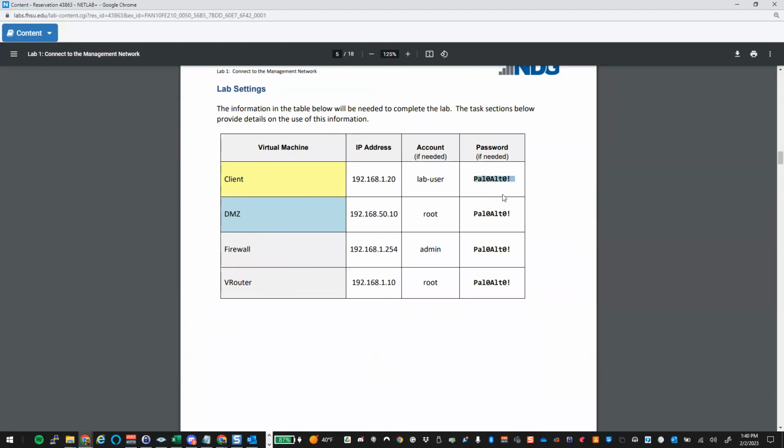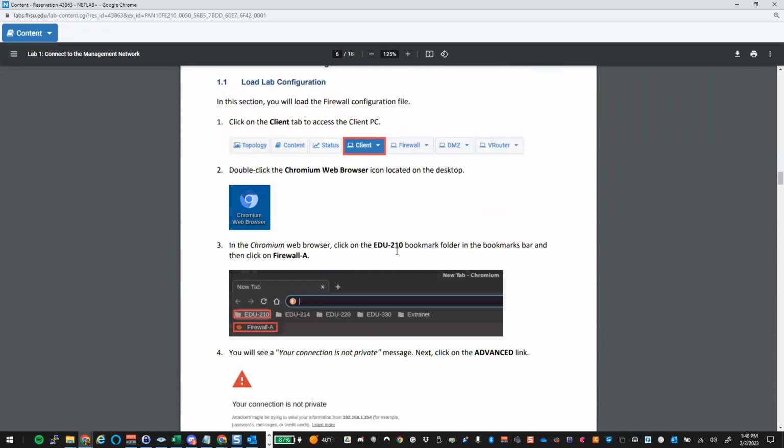Note the spelling in Palo Alto. Note that those are zeros and not O's. All right, so for everything you're going to use in the system, you need to use this particular password. Just like every other lab, we're going to slowly walk through as we go.